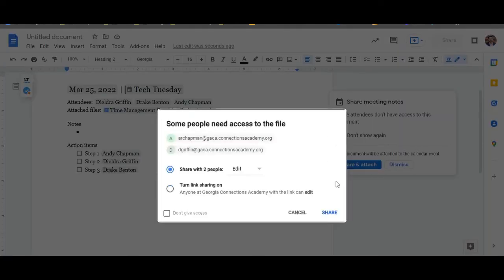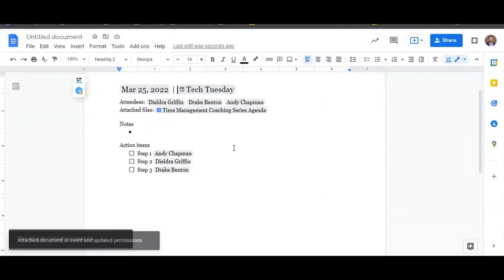So I'll go ahead and click on that, and it's going to ask that these people need access to the file. I'm going to give it to them. And now this document is loaded into that calendar event. We can take our notes here.